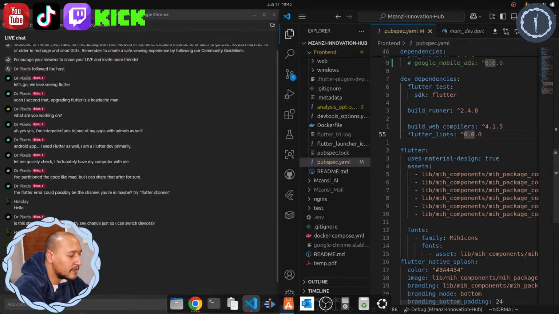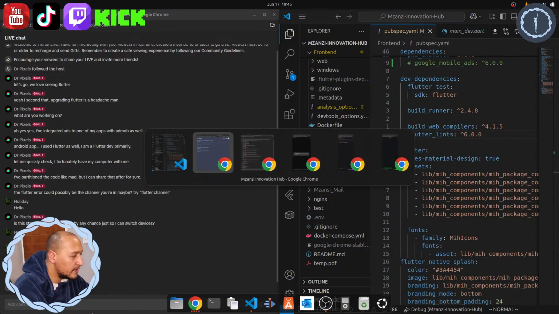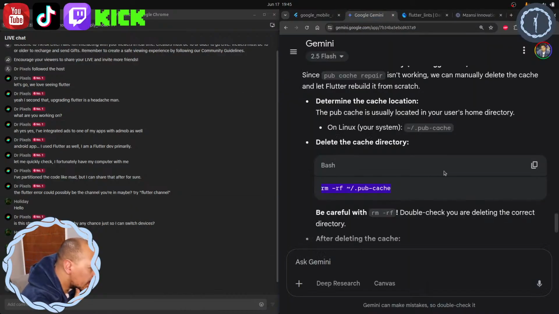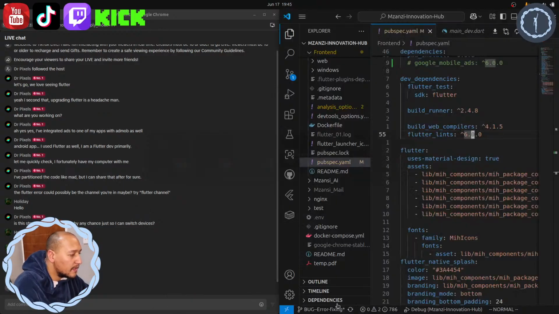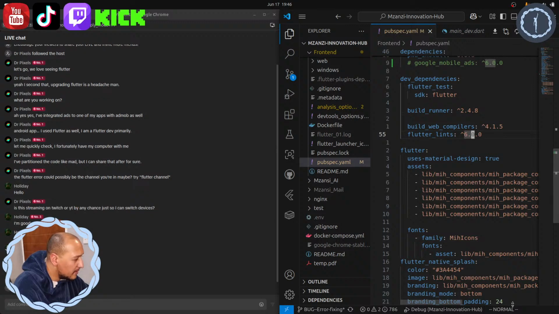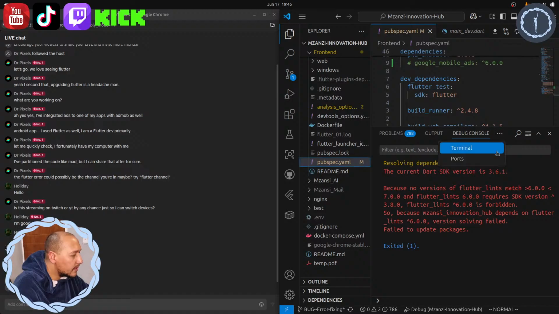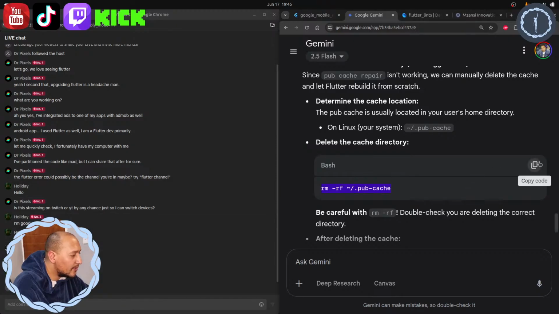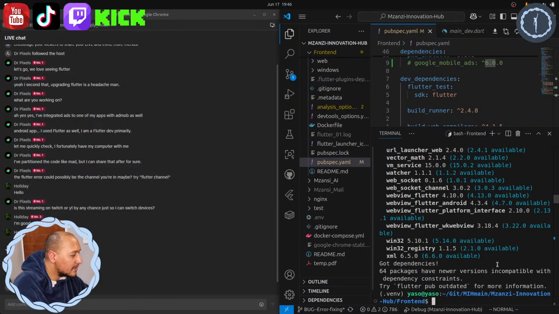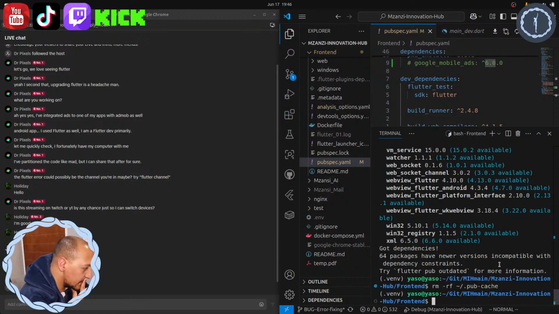So if we come here, we'll open Gemini again and delete the cache directory. I'll copy this. Let's go over here. Where's my terminal? So we'll go to terminal, we'll paste this in. Let's see what that does.